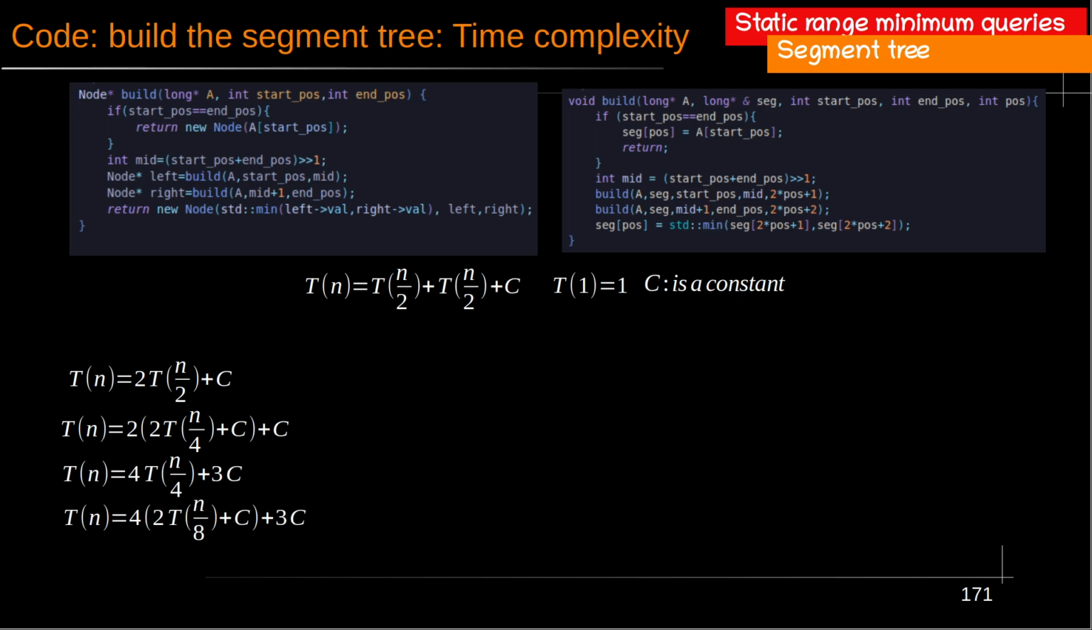Okay, let's do another step. t of n over 4 is equal to 2 times t of n over 8 plus c. So the whole function will be 4 times 2 times t of n over 8, plus c, plus 3c. We can get this formula: 8 times t of n over 8 plus 7c.